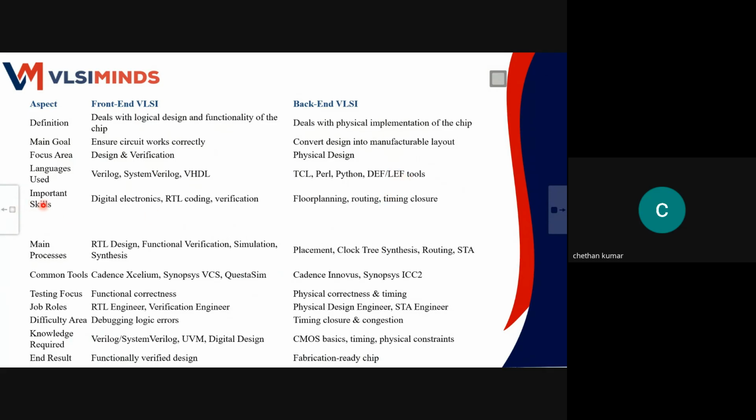Okay, so the important skills that you need if you want to get a job in front end means you have to be strong with digital electronics and coding and verification. So verification is also done by coding. Some System Verilog and UVM coding we are going to use.